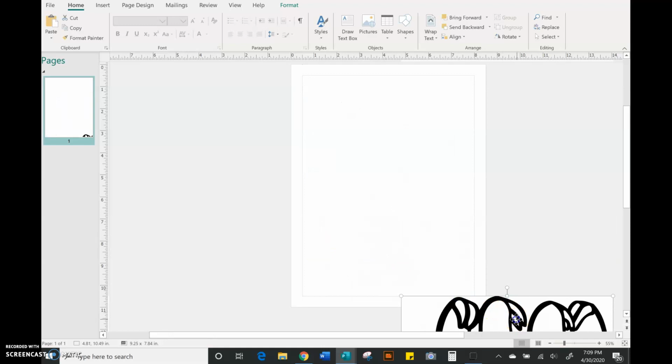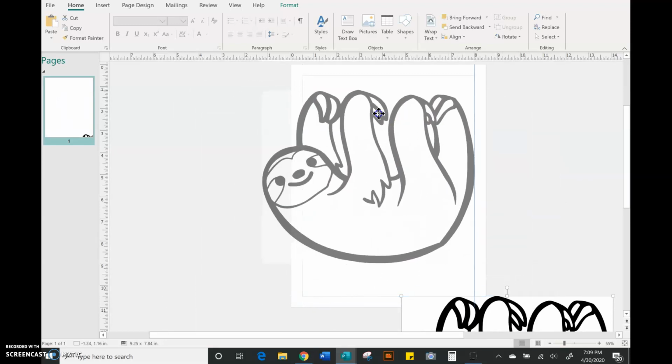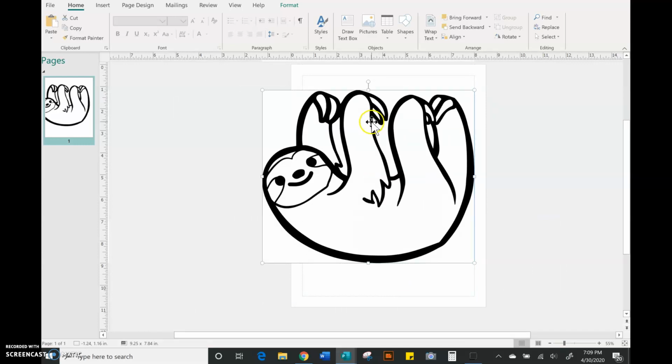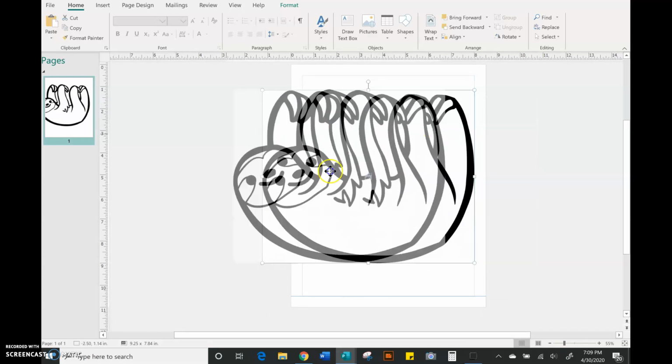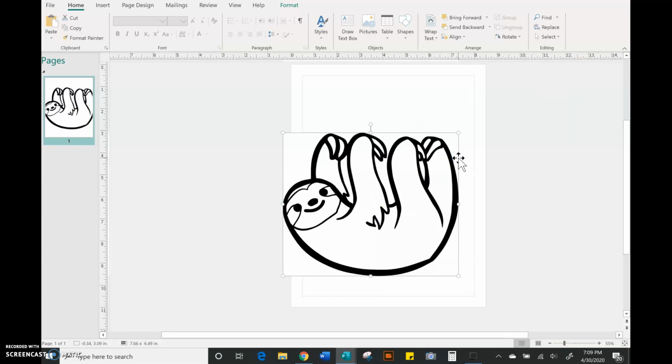Now, if you left click and hold, you can drag the sloth around the page as much as you want. And when you let go, he drops. If you want to make him a little bit smaller, any of the four corners, like I said, or if you want to make him bigger, either way, left click and hold till you see that X. Make him tiny, make him big. It's up to you.